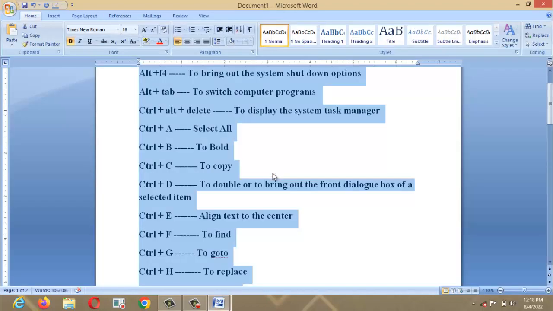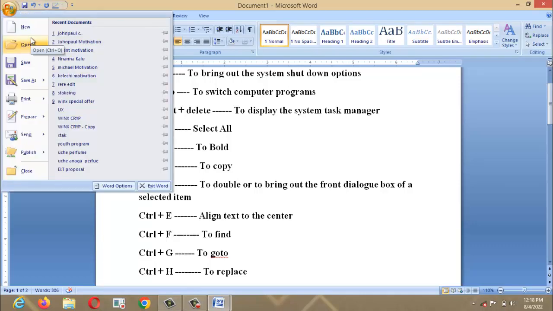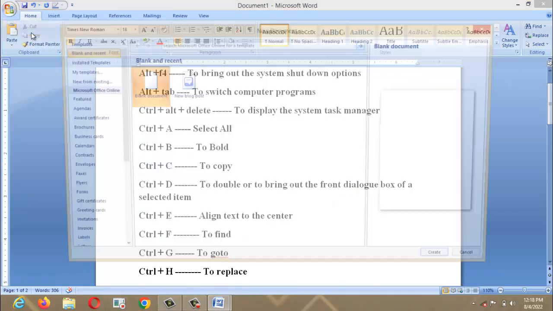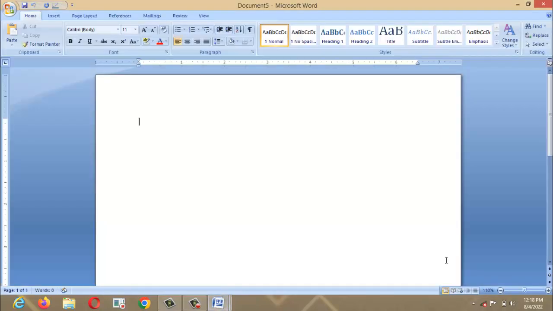So Control C is to copy. Control D is to double, or to bring out the font dialog box of a selected item. So let's open a new page and test this. This Control D works on images or shapes. Let me show us an example.